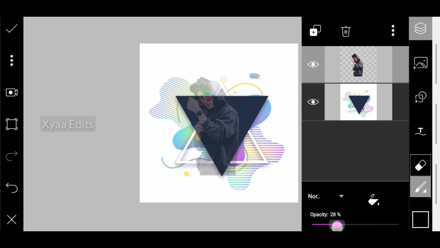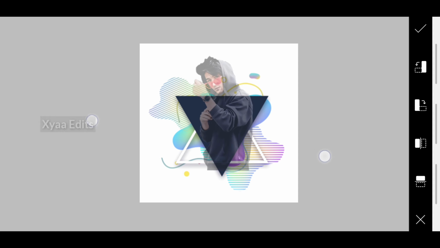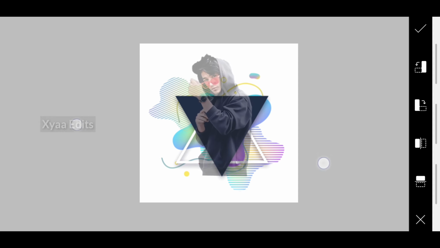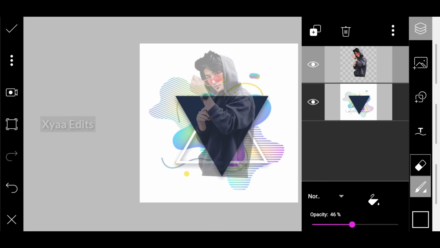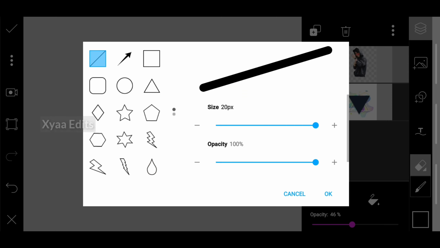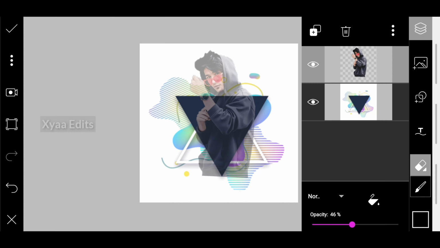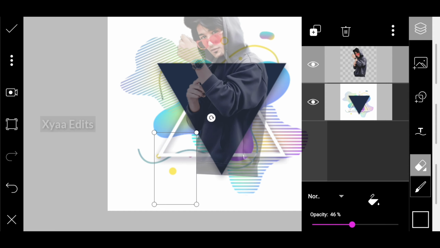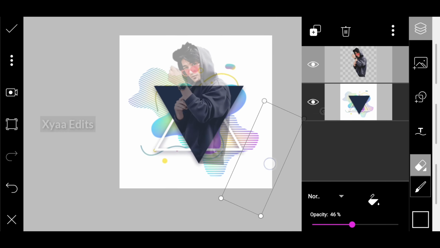Now you have to decrease the opacity and you have to transform and arrange this model image perfectly in this position like this. Okay, how to arrange your model image like this. It is perfect. Now tap on tick. Now by using this eraser, go to shapes, go to square, make it fill. You have to erase these unwanted portions. Okay, by using this eraser tool like this. Okay, done. Now you have to arrange the right side portion.